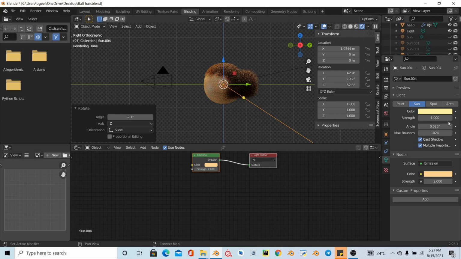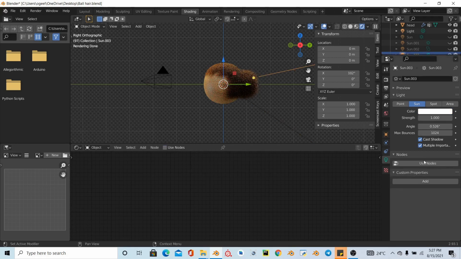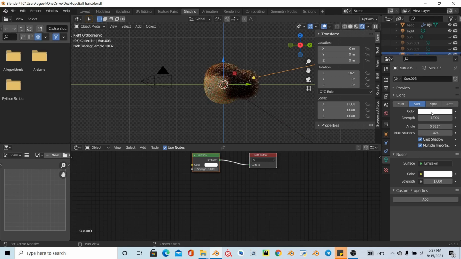So these are the rotation and location values for the lamp, and you can see the light values here. Okay, so for this third one, I'll enable use nodes. So I'll set this strength to 2.